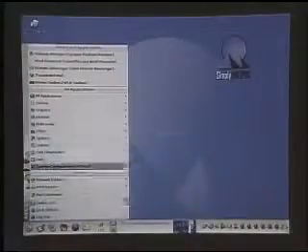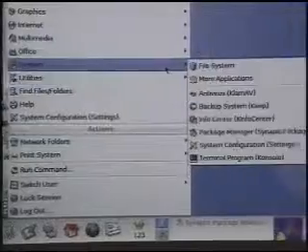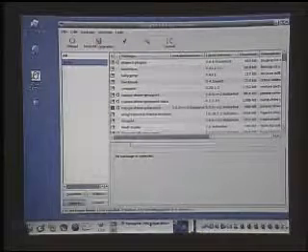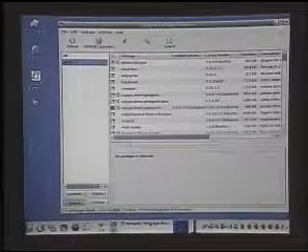So in order to install, we have to go into the menu here under System Tools, and there we find the Synaptic Package Manager. Now, I've already got it open here, and let me open it up and show you what happens. It took me a while, but I finally figured out how to install Gimp.